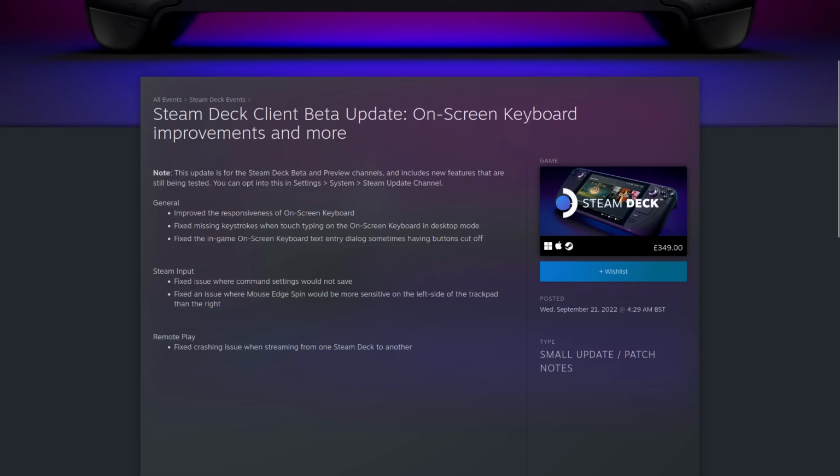having buttons cut off. For Steam Input, they fixed an issue where command settings would not save, and they fixed an issue where mouse edge spin would be more sensitive on the left side of the trackpad than the right. And for Remote Play, they fixed a crashing issue when streaming from one Steam Deck to another.